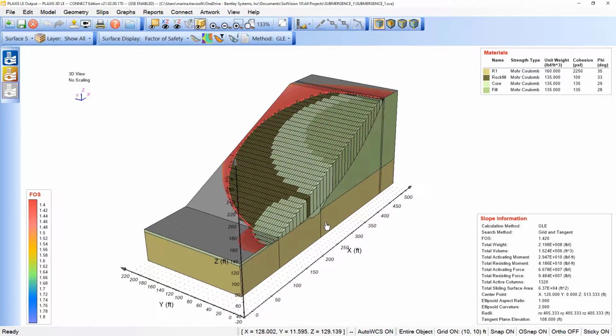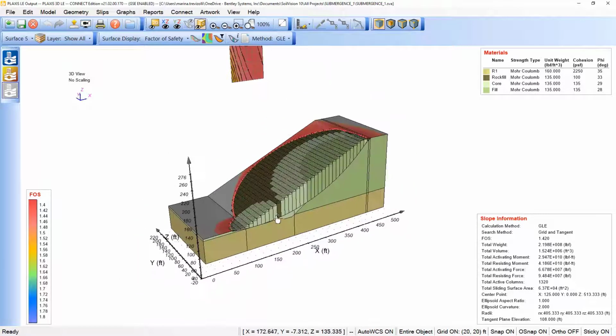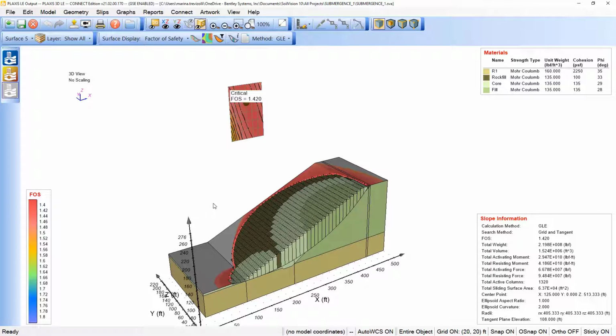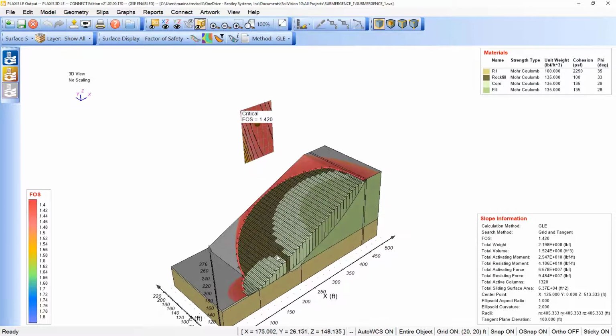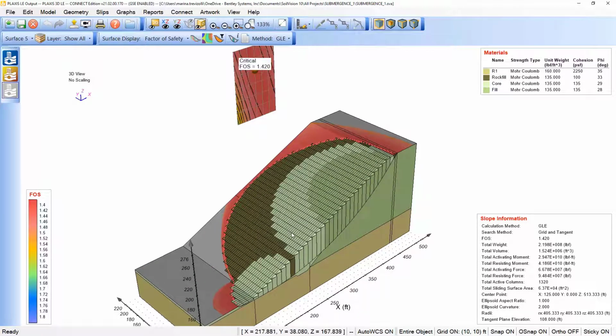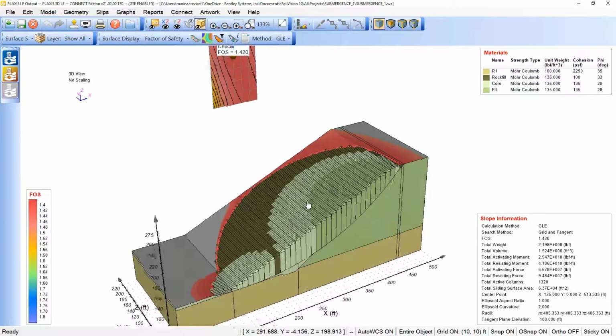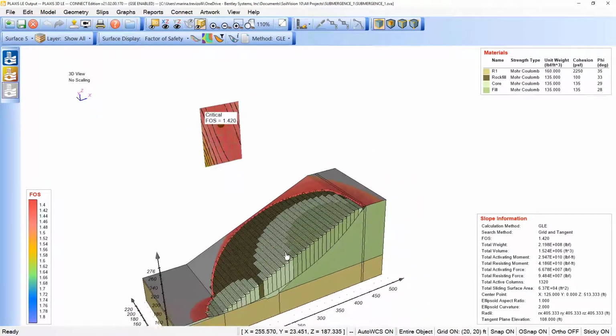So as we can see in this model, after completing the analysis, we can view the results by pressing here the results icon on the process toolbar, or even click on this icon here to open the output. And the sliding mass is displayed in the CAD window for the selected calculation method. In this case, we are just using GLE. So the first view that we have is related to the materials that are influenced in the critical sliding mass, right? Now, of course, in the limit equilibrium analysis, we have additional trial slip surfaces.